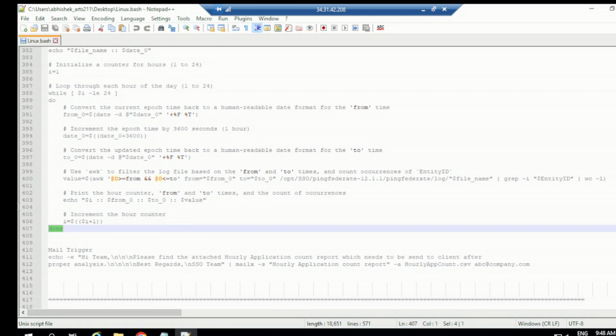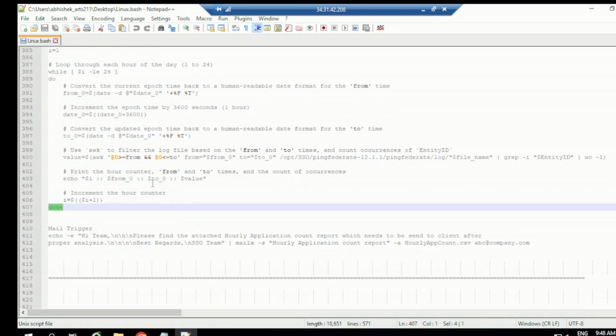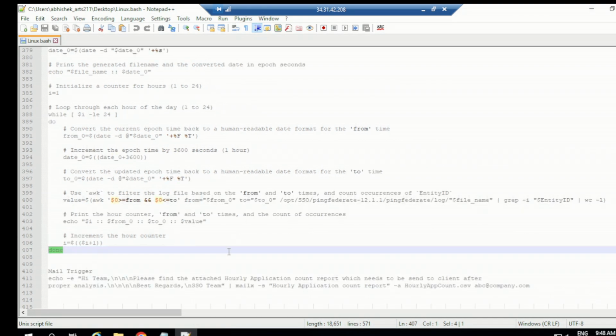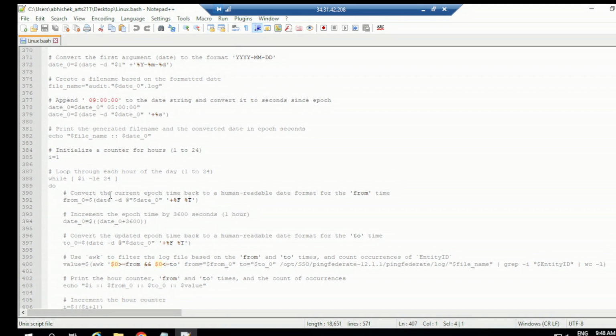Then you can trigger this in a mail also, once you have the file ready. This is the mail trigger. You just need to open the SMTP port, and you can use echo -e, put "Hi team, please find the attached hourly count report which needs to be sent to the client after proper analysis", add a signature, and then with the pipeline use mail -s, put a subject, and -a for the attachment. So you can attach that file and send a mail to a particular person on your team or any group DL. But this is just an example I have shown you.